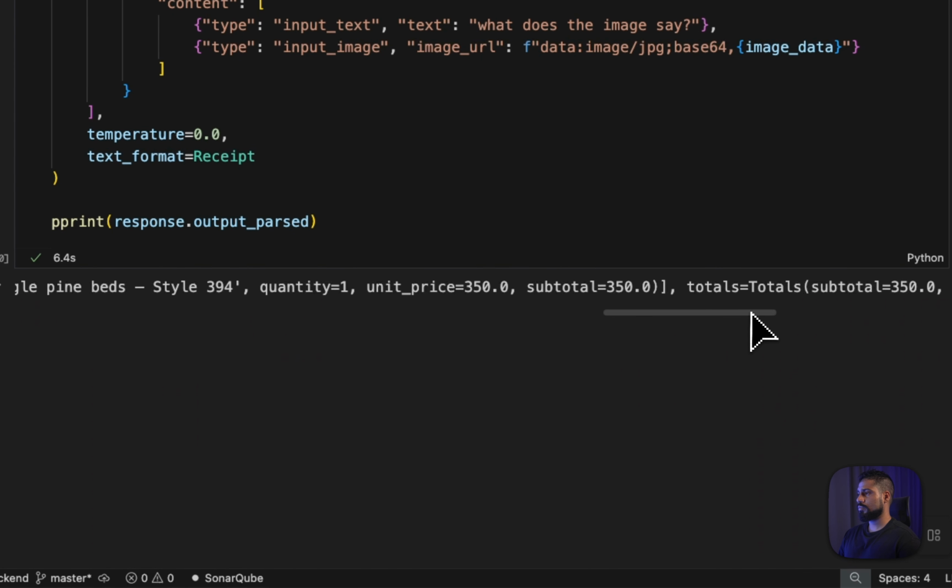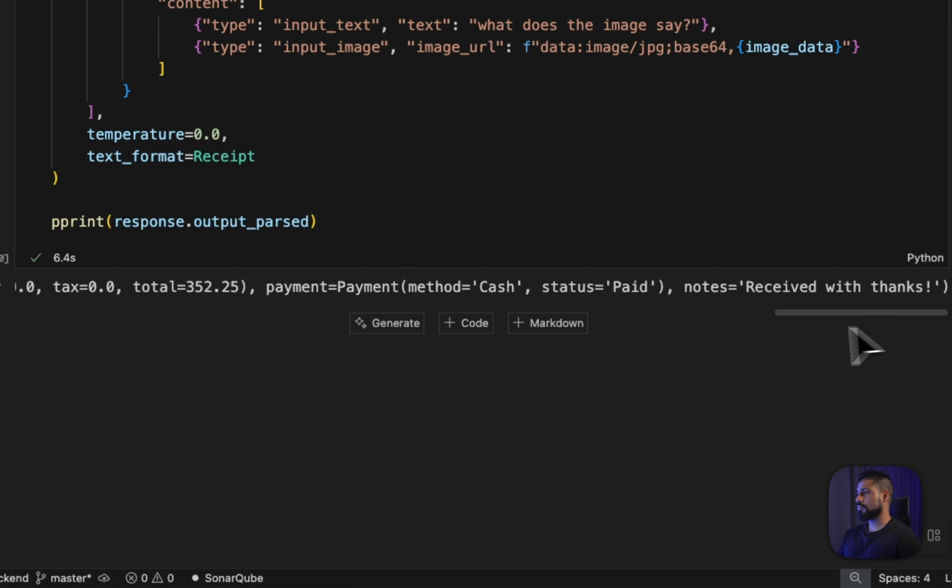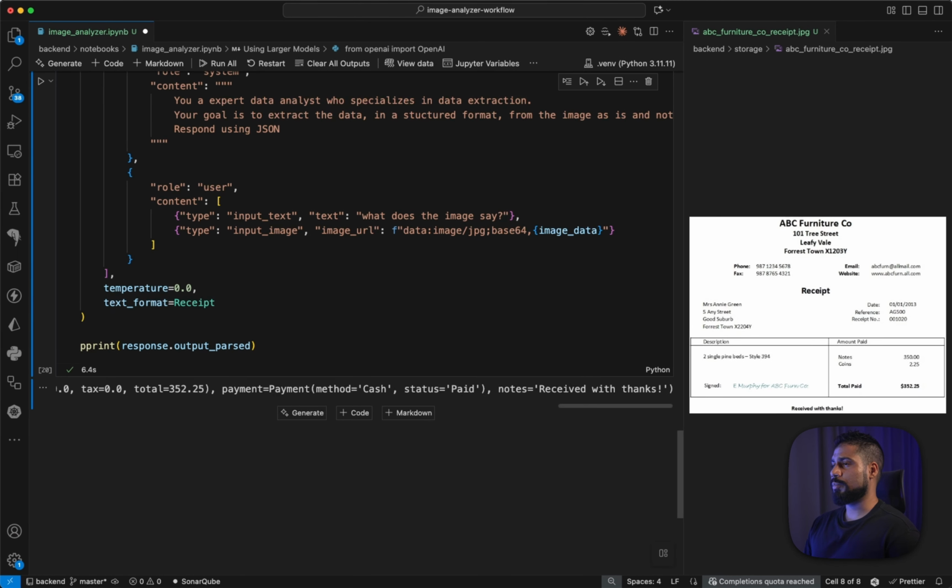And it had the totals, which is correct. And payment method says cash, pretty cool. And it put in some notes as well, "received, thanks." Yeah. So as you can see, bumping the model does help a bit, but not too much. And that's why I think having a human in the loop makes a lot of sense.